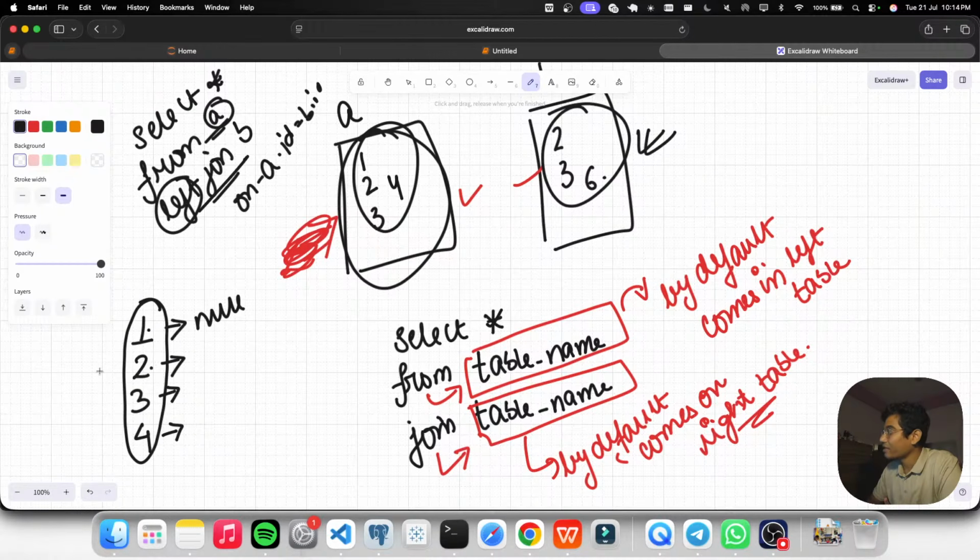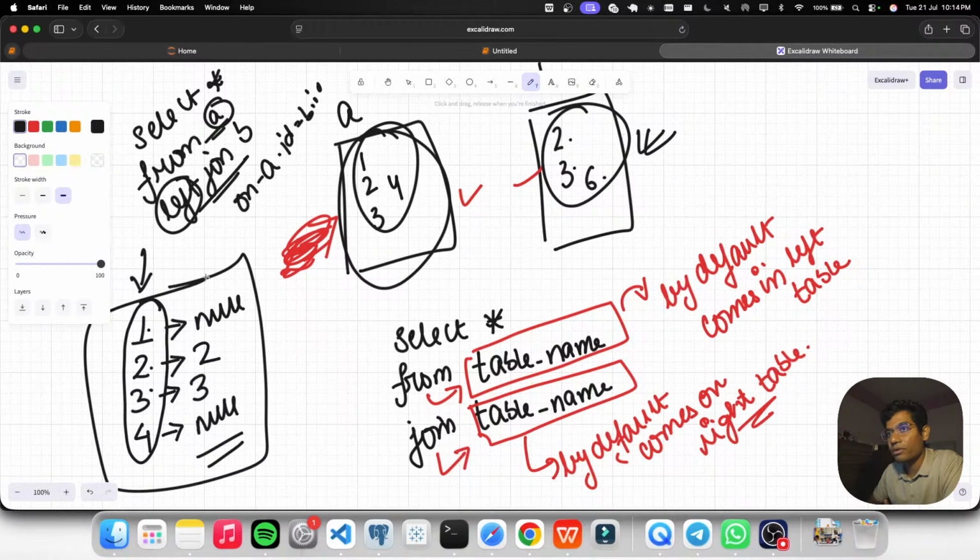Then SQL will take 2 because this is dominant. 2, is it matching there? Yes, it is matching. So 2 will be here. Then SQL will take 3. Is 3 matching? Yes, 3. SQL will take 4. Is 4 matching? No, null. So this is what we get in the output. Okay. We won't get 6 here. Why won't we get 6?